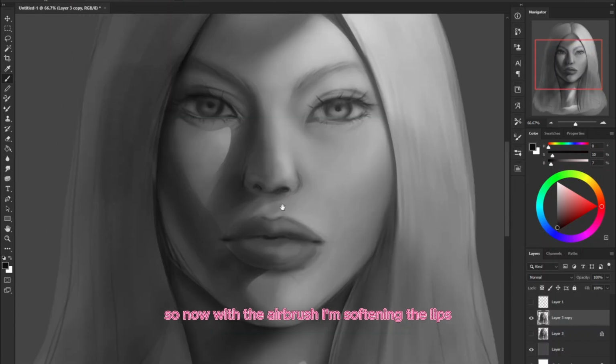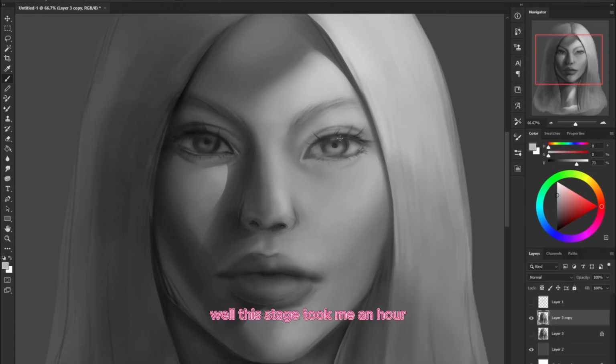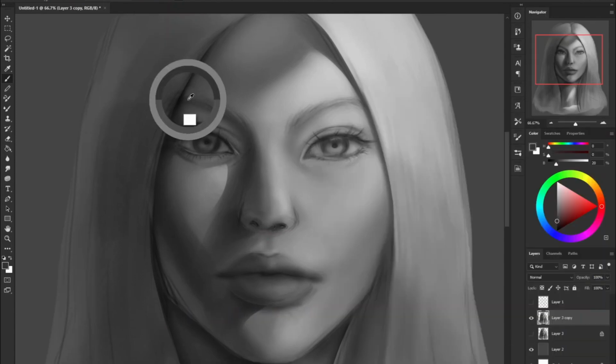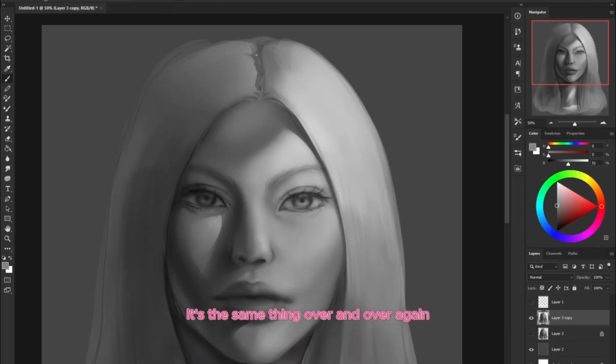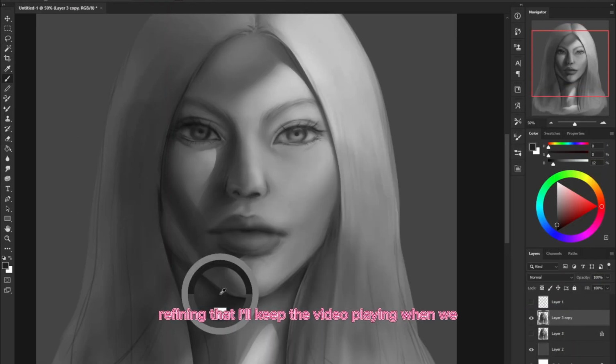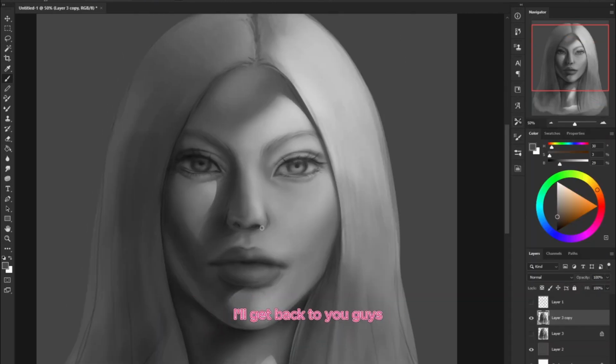So now with the airbrush, I'm softening the lips, adding more details around the lips, then doing the same for the eyes. Now I kind of reached the final stages of rendering. Well, this stage took me an hour. It's sped up here. It's the same thing over and over again, adding more details and defining and refining that. I'll keep the video playing. When we reach something more interesting, I'll get back to you guys.